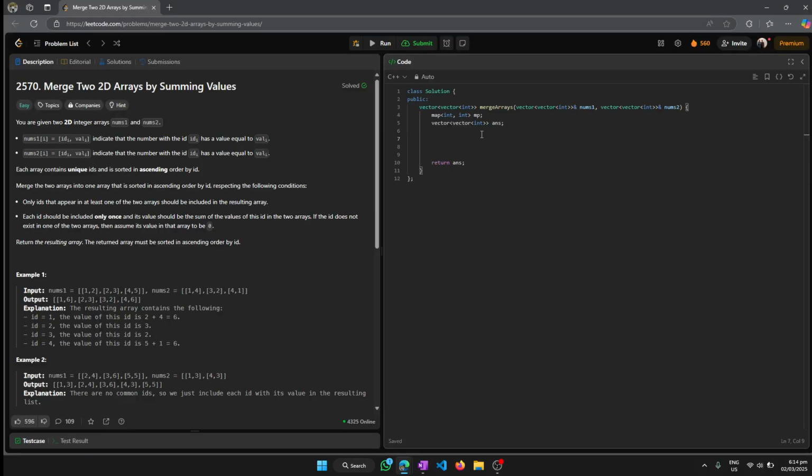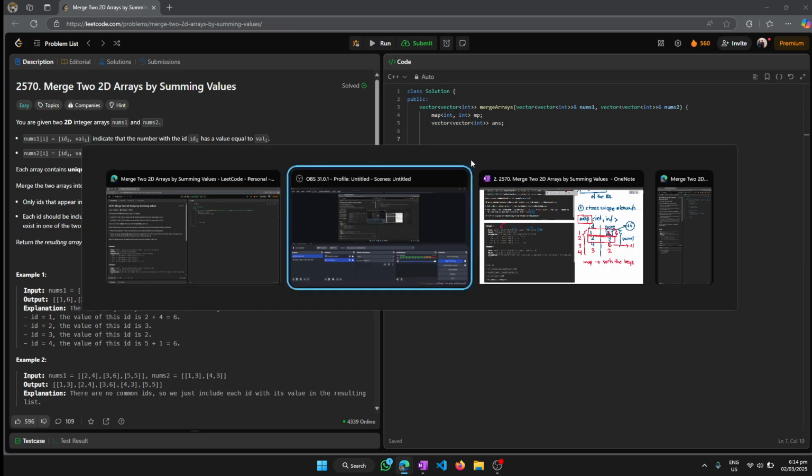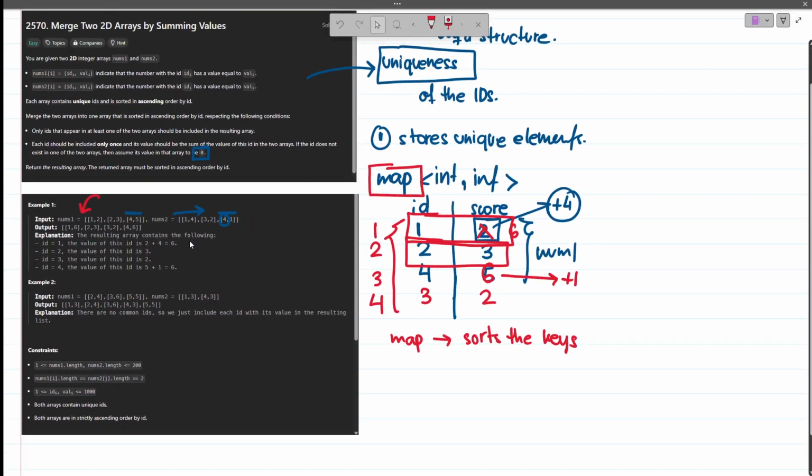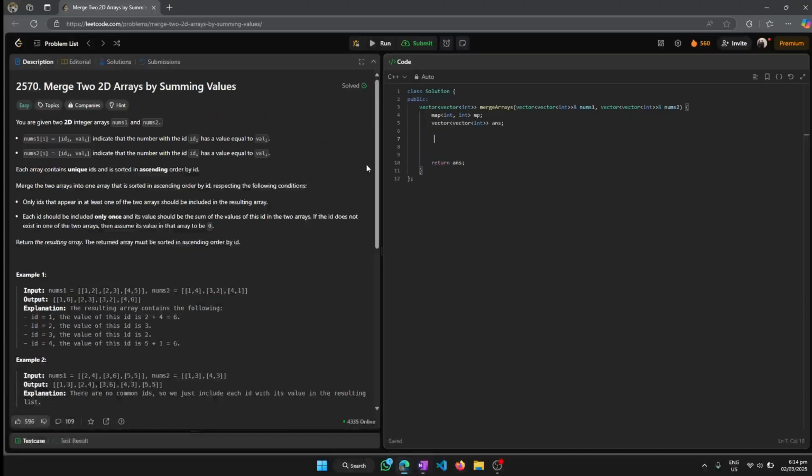What I'm going to do is create a map. I have already done that. I'm going to create a 2D array of answer which I have to return from this function, and then I'm just going to do what I did over here. What did I do? I traversed over nums1 and I stored every score against its respective ID. So it can be as simple as that.